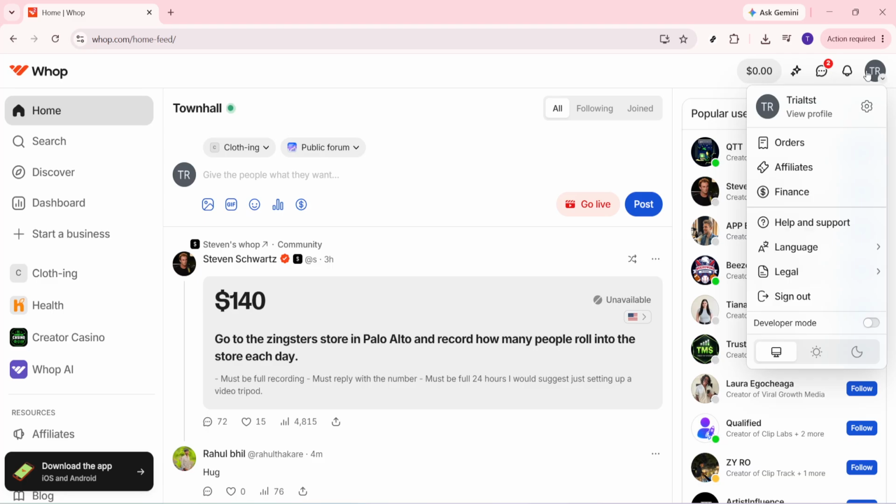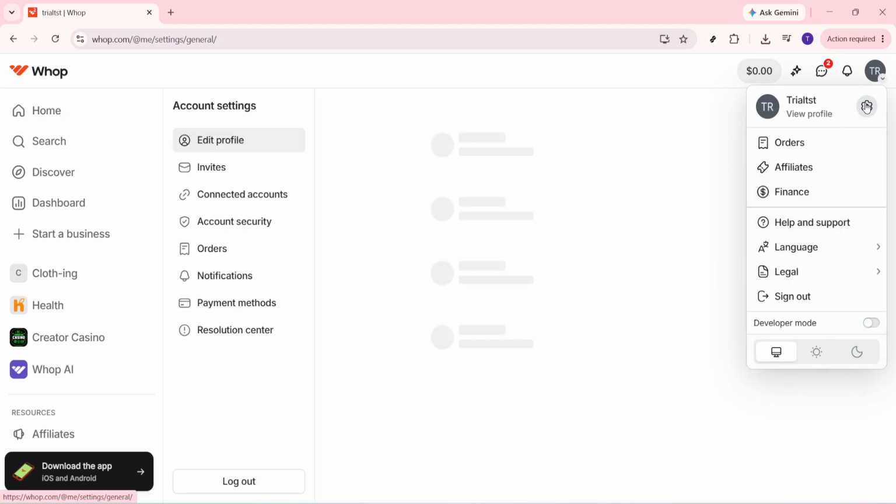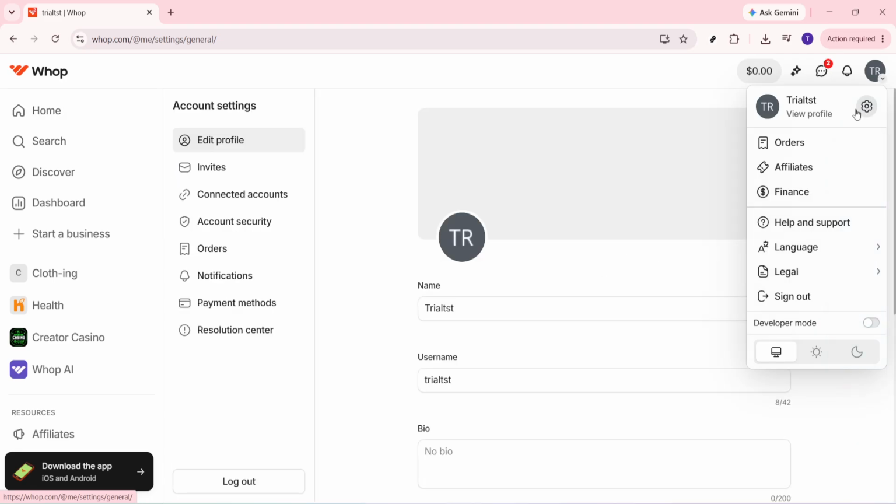This is where Whop keeps the main account configuration options, including payment and billing settings. Entering the settings area is the key step that takes you from general account access into the section where you can actually manage how payments are handled.